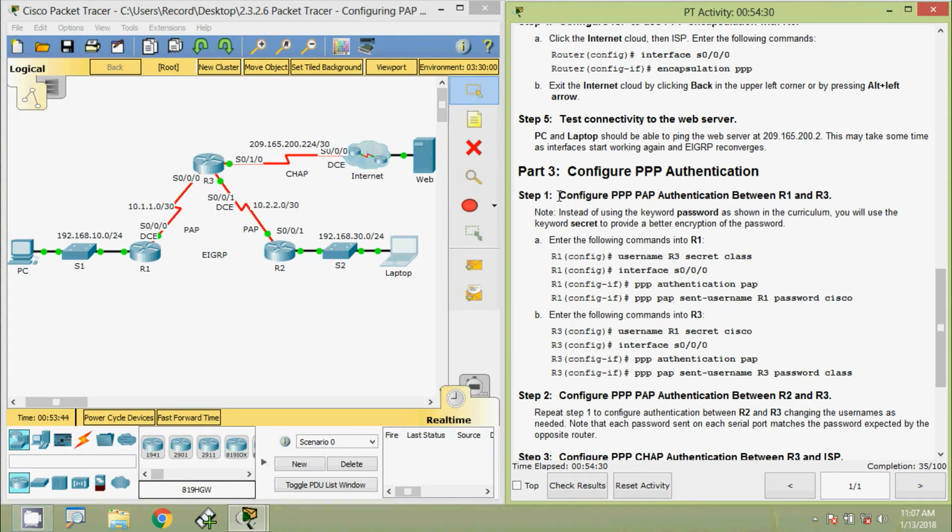Now we will come to part 3, configure PPP authentication. In step 1, configure PPP PAP, that is password authentication protocol, between R1 and R3. Note, instead of using the keyword password as shown in the curriculum, you will use the keyword secret to provide a better encryption of the password. Enter the following commands into R1: username R3 secret class. Go to interface serial 0/0/0 and give PPP authentication. We have to use PAP, then PPP PAP sent-username R1 password Cisco.